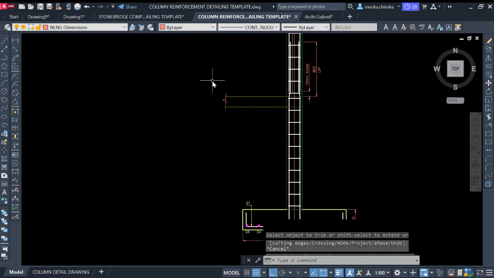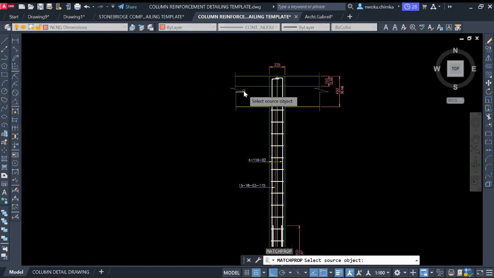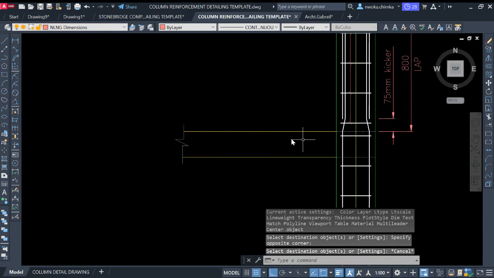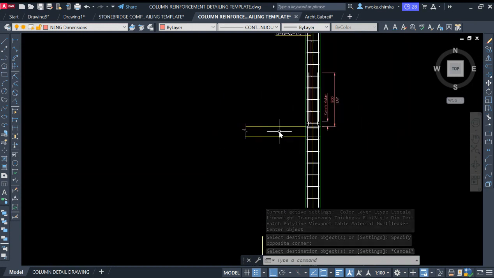Okay, we can now change this color. Just say match properties and then match to these properties and make it this. Okay, right now, this is now our floor slab. You can see it right now.